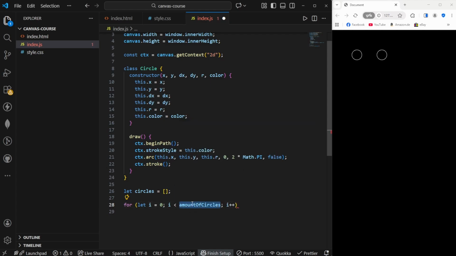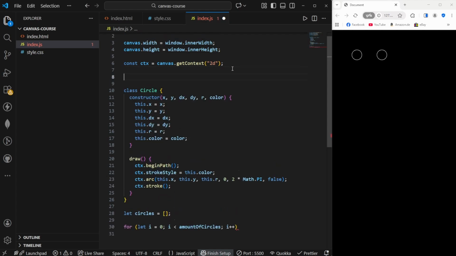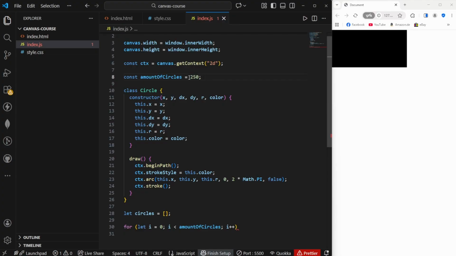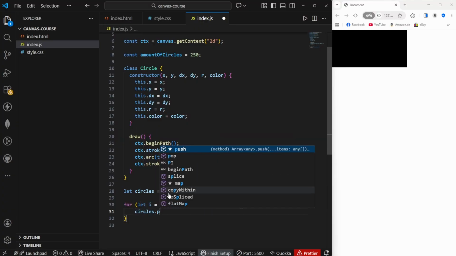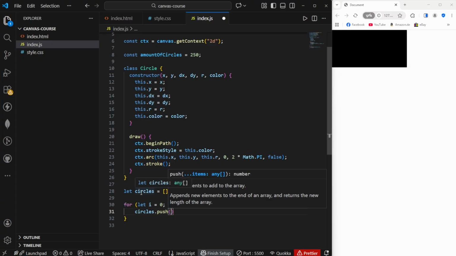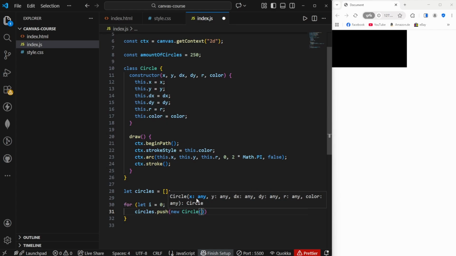And now I, of course, also need to create this variable. So let's say const amount of circles is going to be equal to 250. So we can change this later on. But at the moment, we repeat this for loop 250 times. So now, for every single iteration, we want to create a new circle. So we are going to say circles.push. So into the circles array, we want to push a new circle. So new circle. And we want to initialize the circle with a couple of values.